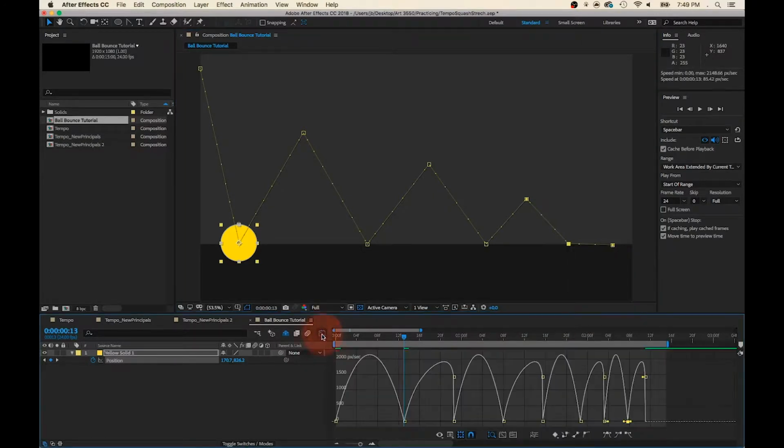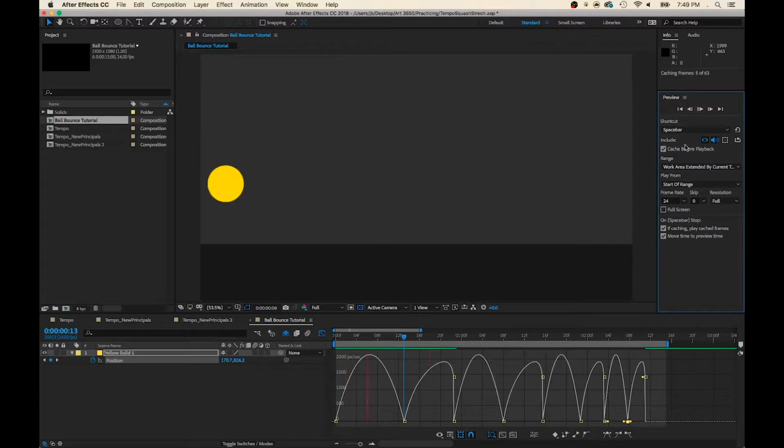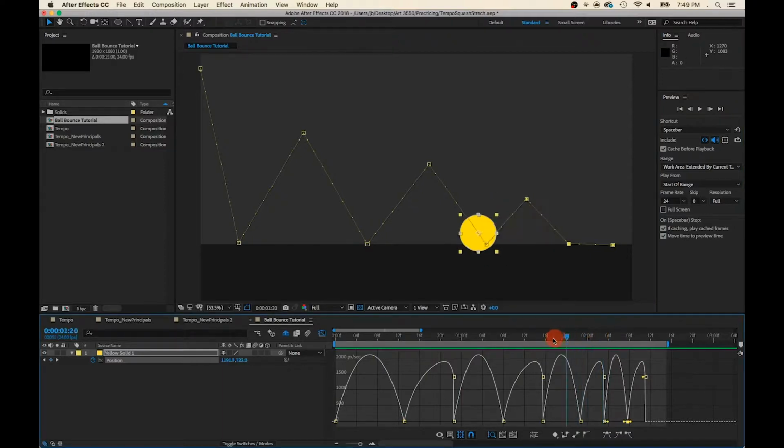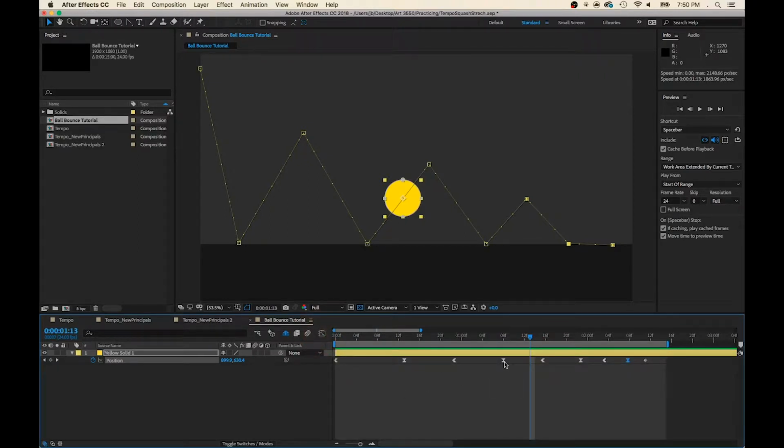Let's take a look at the graph. Oh, that is starting to actually look like a bouncing ball. Let's give it a test. Okay. Looks like this area here is moving a bit slow, so we're going to fix that by moving the keyframes closer together.